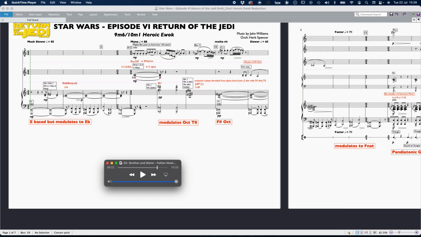Well, hello there. It is time for Star Wars Episode 6 Return of the Jedi, 9M6 10M1, Heroic Ewok. Music by John Williams, orchestrated by Herb Spencer. Here we go. I'm going to dive straight in.